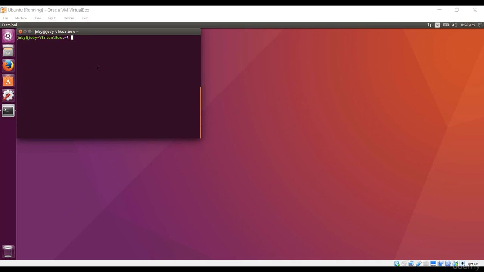As a first step, before you start your packet capture, just make sure you have administrator rights. All you need to do is type sudo su. By seeing the hash symbol, you know you have the administrator rights.